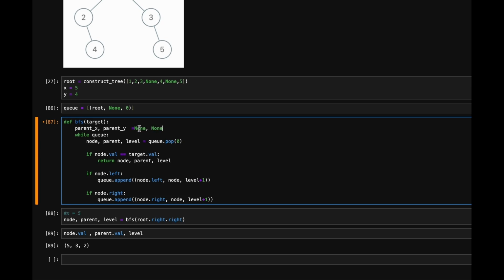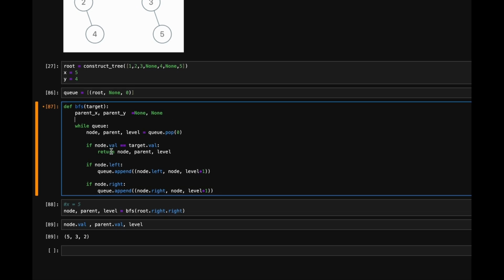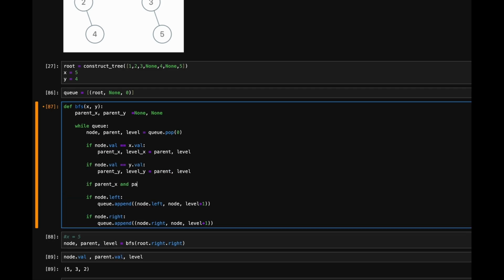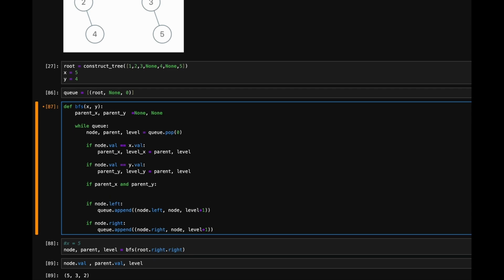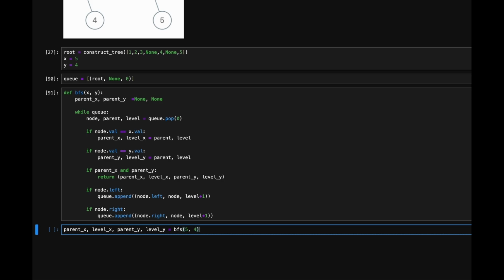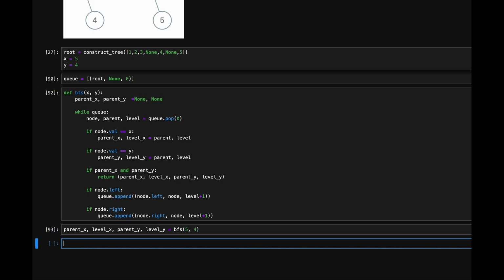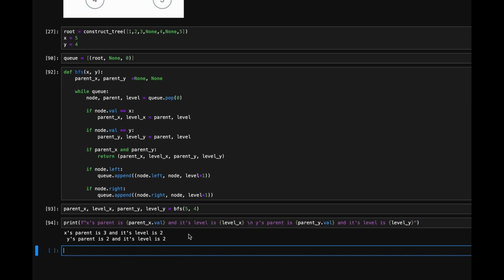Let's modify the function to check both the targets simultaneously by adding two parameters x and y. As we traverse the tree, when the current node matches x, we store its parent and level information. Similarly, when the current node matches y, we store its parent and level information. If we recorded both parent x and parent y, it means we have found both the target nodes. At this point, we need to return the relevant information that will help us determine if two nodes are cousins.